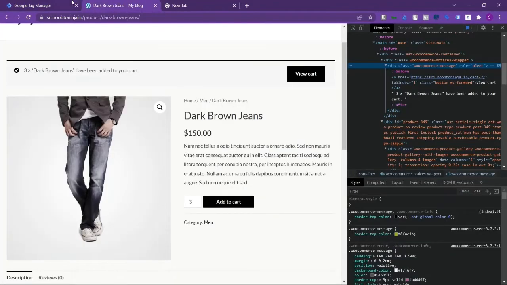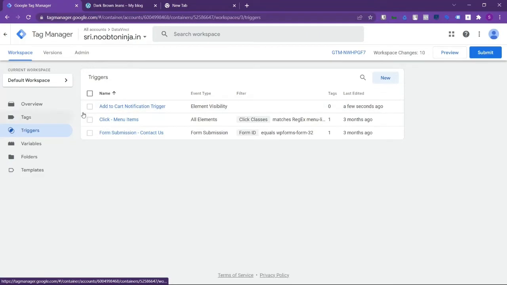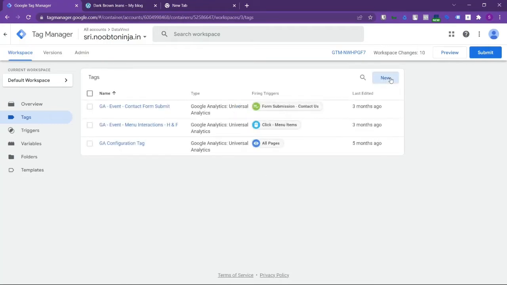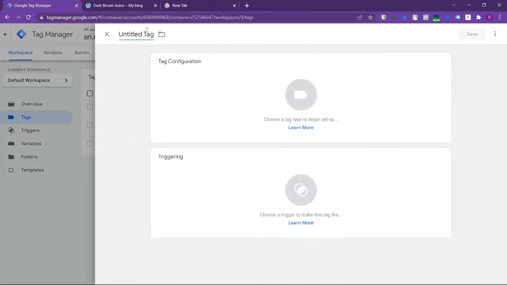To see the event firing for this trigger, we need to create a tag. So let's create one tag for this. Let's say, add to cart.